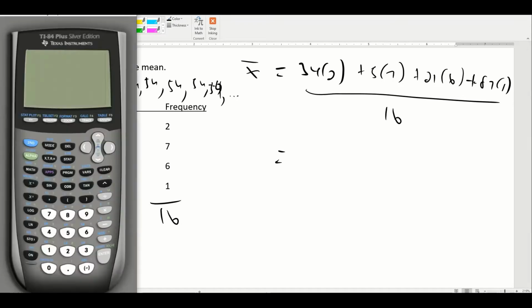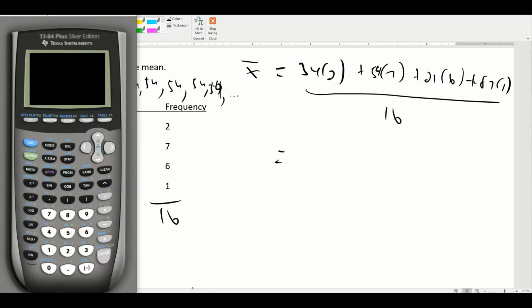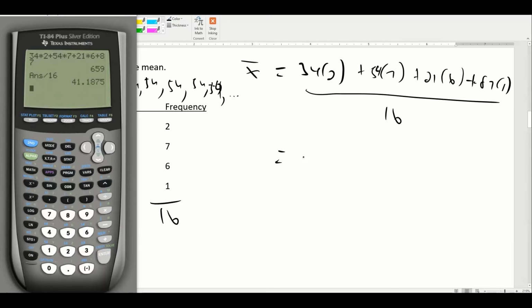So what I would then do is take out my calculator and clear that out, and then type those in. 34 times 2 plus, I'm using my keypad. I didn't write that one out correctly, so I need to make sure I have 54 in there. Because it's 54 times 7, 21 times 6, 87 times 1. So 54 times 7 plus 21 times 6 plus 87. 87 times 1 is 87. And then I divide that by 16. We get 41.1875 if I don't round.